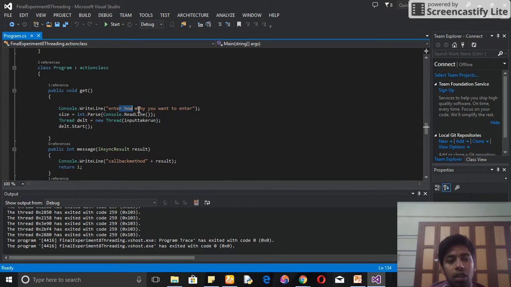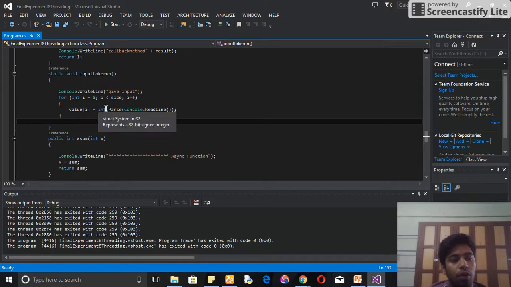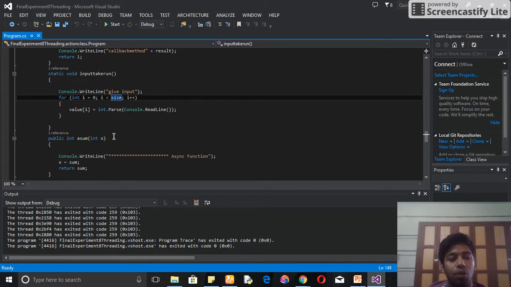first it will ask to enter how many numbers you are going to enter, so that I'm storing in my size. After that I make one thread, with the thread name, the new thread, and the method that I want to run. So thread name dot start, this method will start taking the input. After that it will ask to give input, for every value up to my size that I asked the user how many values they want to enter, and it will take all the values here.